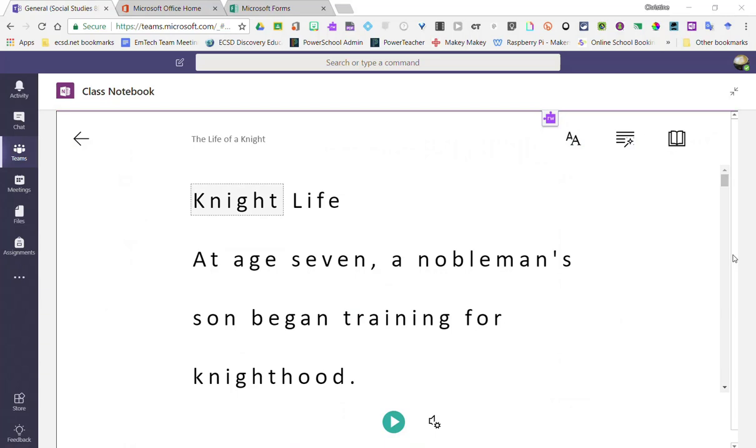Without making any adjustments, I can have this text read out loud to me by simply clicking the play button down here at the bottom of the screen.